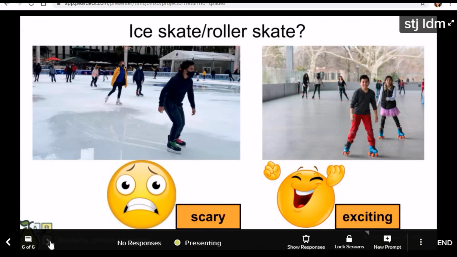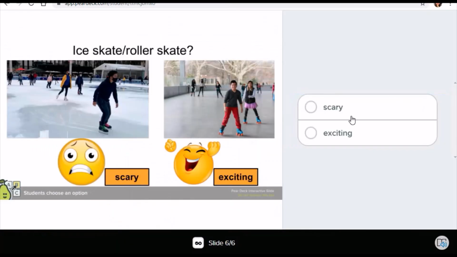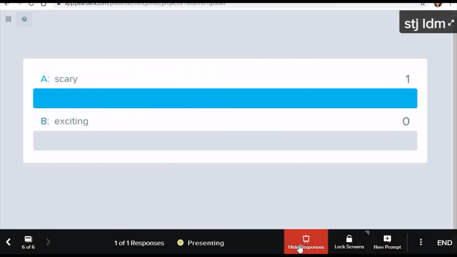Now the final slide that we have created is this slide where students will pick their answer, and you can see they can pick scary or exciting. So let's say this student thinks ice skating or roller skating is scary. On your end, you can see the responses, and you can see that one person picked scary. So this is a great polling feature for you to see your students' responses.